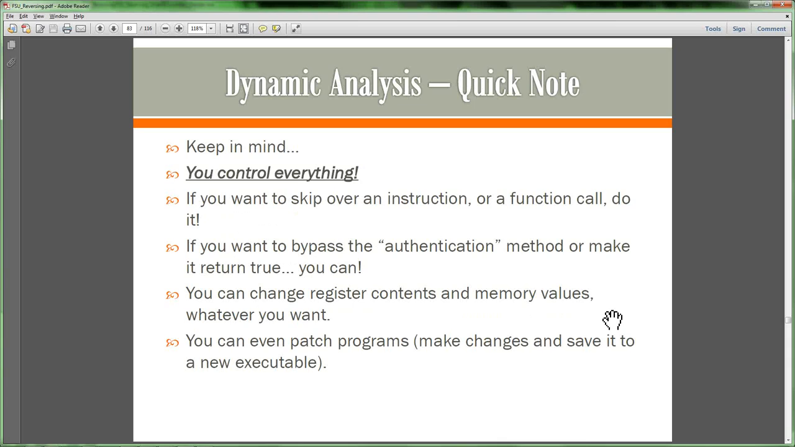So one quick note about debugging, sometimes what I see a lot of people that are starting off, they'll run the program and they'll step through it and they'll be like, okay, I can step through it. But what you don't realize is you control everything. If you want to skip over an instruction and don't want to execute that particular one, do it. If you want to skip a whole function, do it. If you want to change the return value of is authenticated to true, well, do it. Who cares? If you want to just literally change the value of anything in memory to make it whatever you want it to be to satisfy some check, go right ahead. You control everything you want.